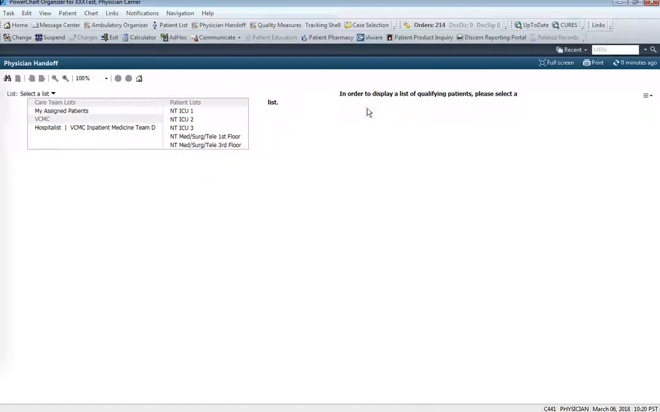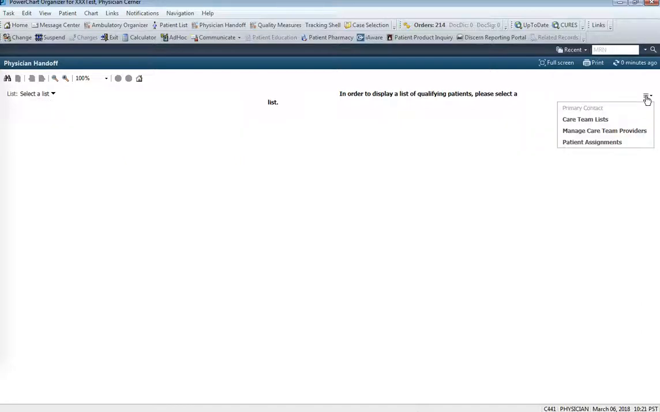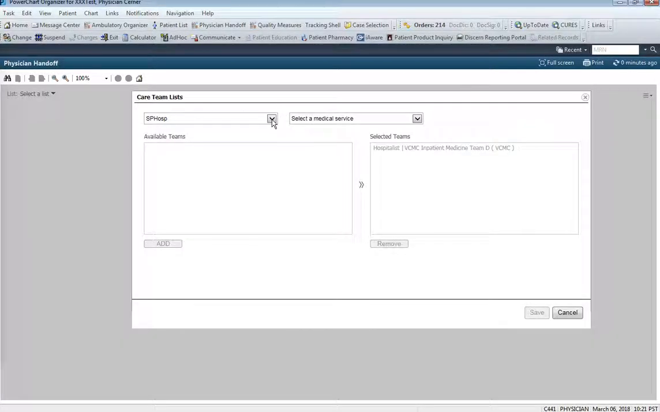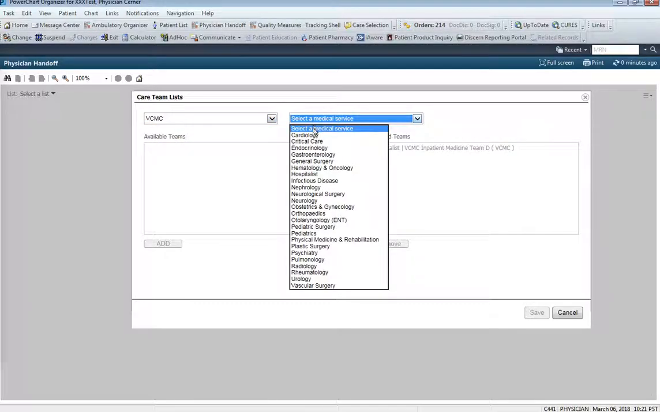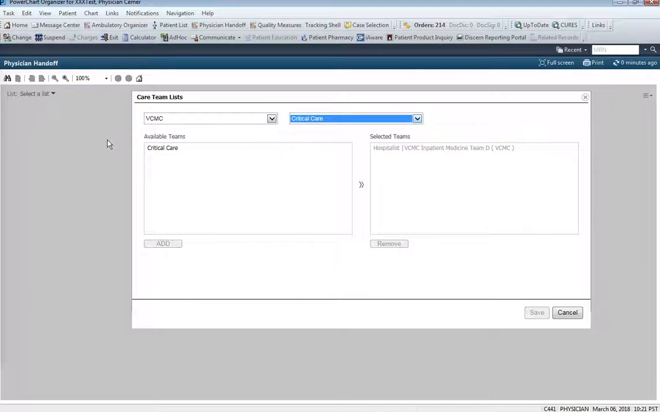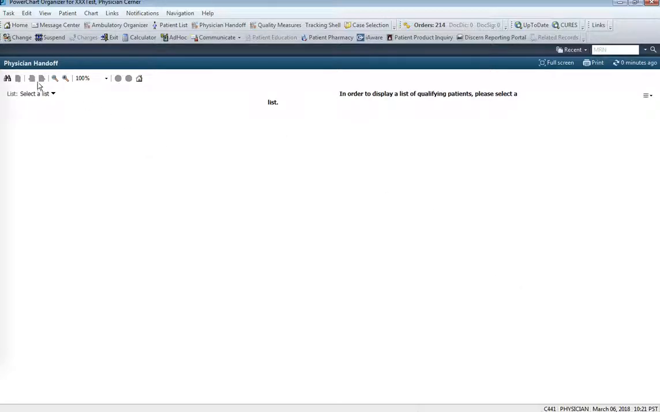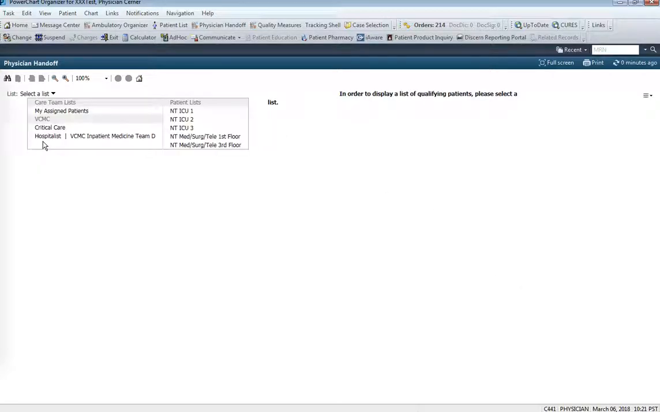I'm going to go ahead and add a different care team list. To add a care team list, you'll go to these three little lines over here and select care team lists. And I'm going to choose one in Ventura, and I'm going to choose the critical care service, and we have one team available, which is the critical care team. So I'm going to go ahead and add that list to my options of teams to review. So at this point I can review any of these.